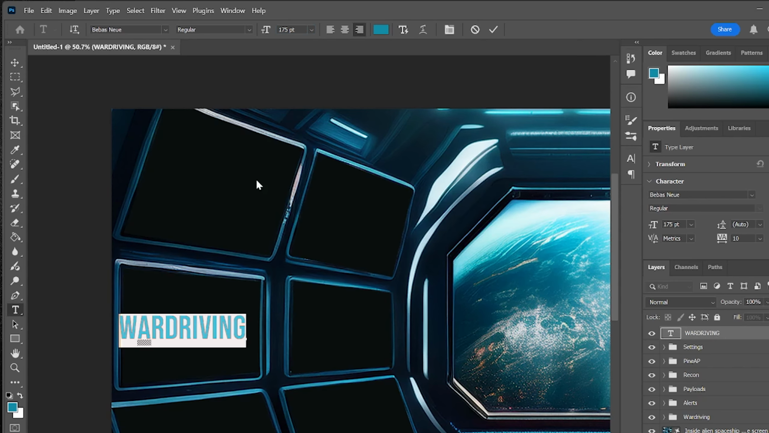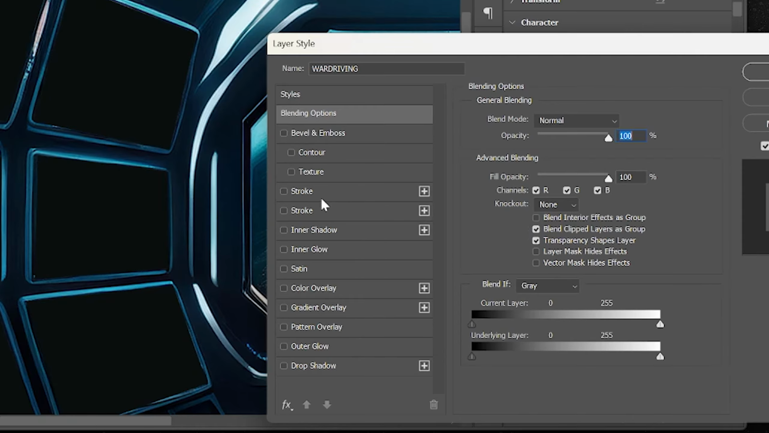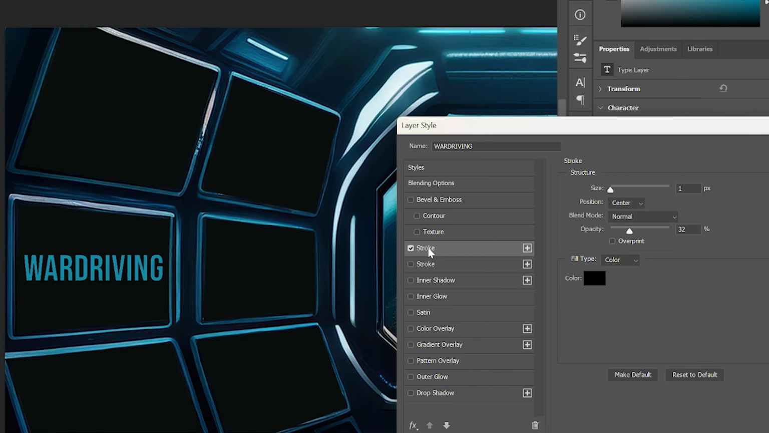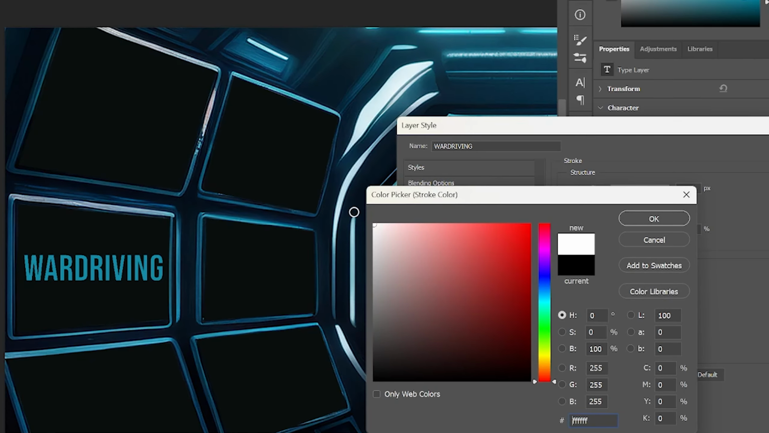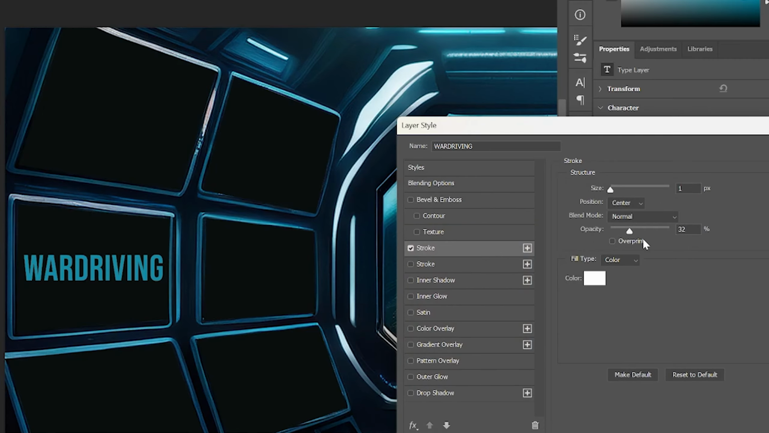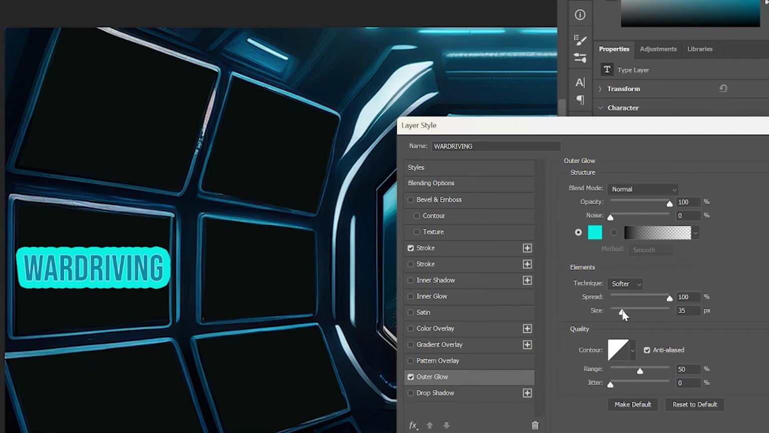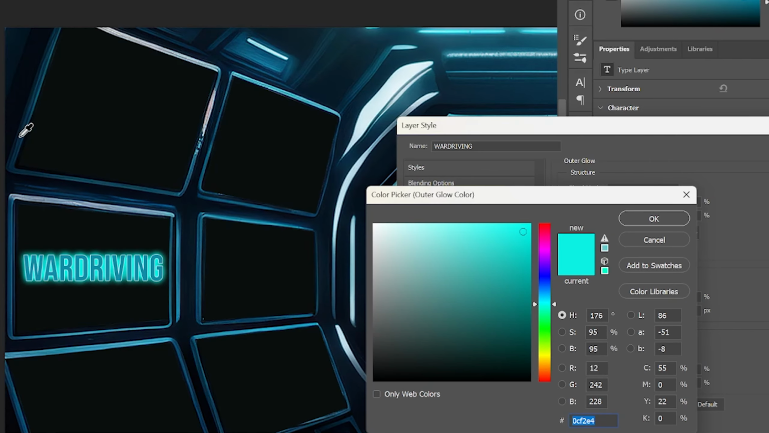Double clicking on the text layer, let's go into the layer style and add a white stroke to the letters. You can do whatever you want to make the text look good and pop out. I'm also going to add an outer glow to the letters. This teal is a bit much, so I'm going to change it to a darker blue. Then make the stroke stronger.